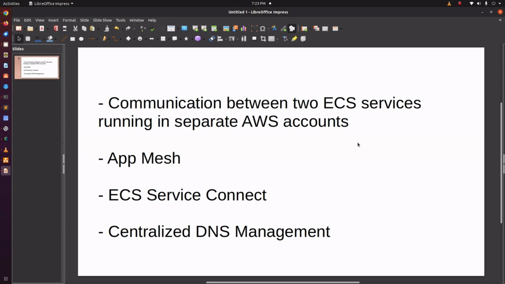There are multiple ways to solve this, and in this video we will explore a practical solution called Centralized DNS Management through a hands-on demo. Let's get started.